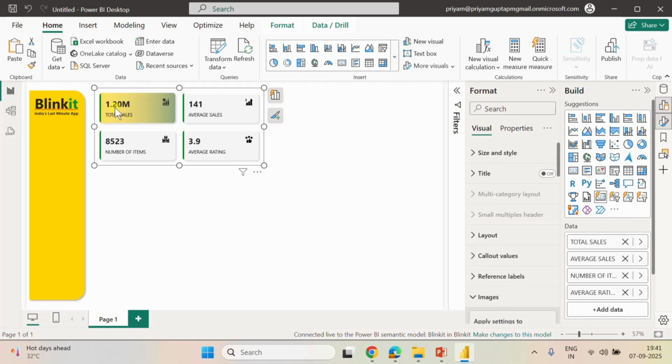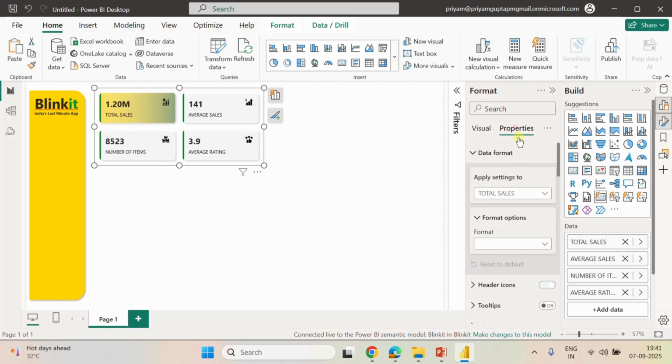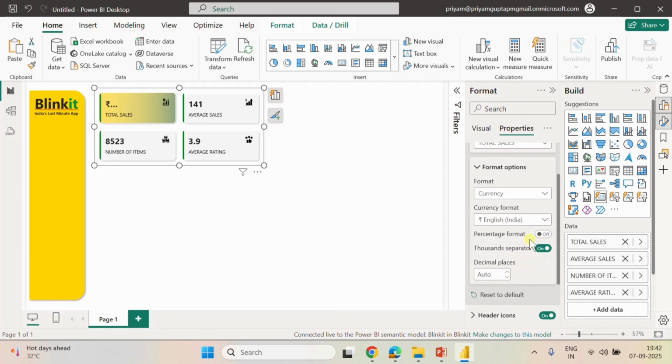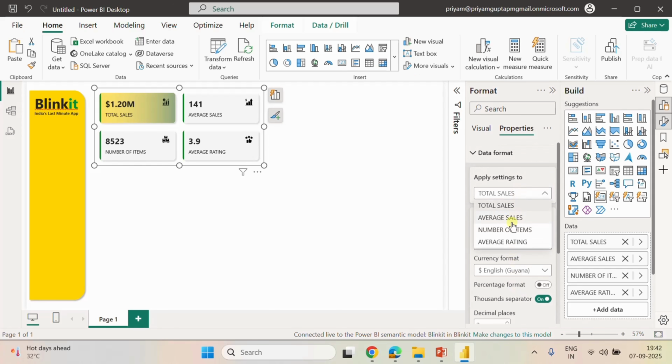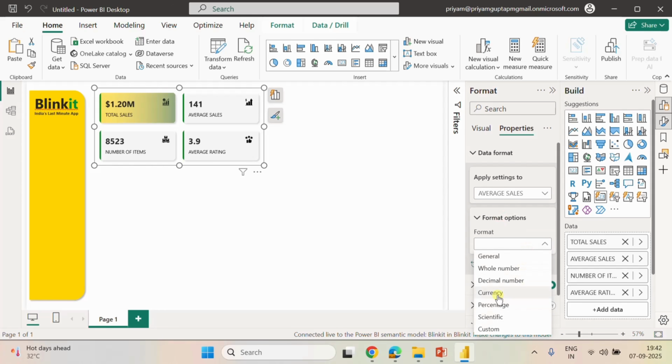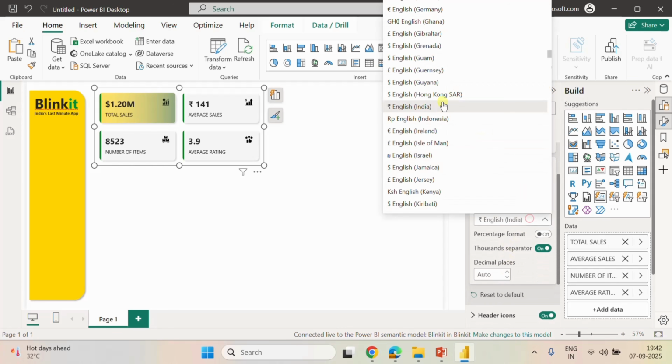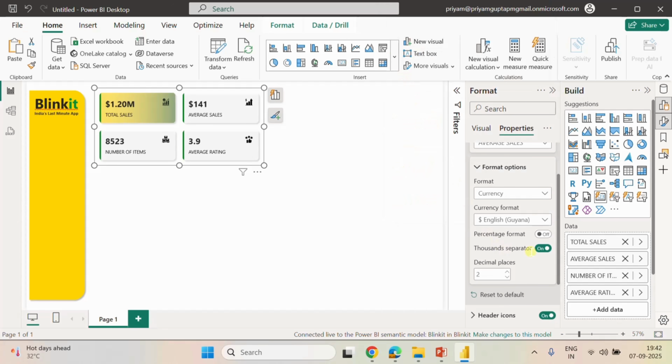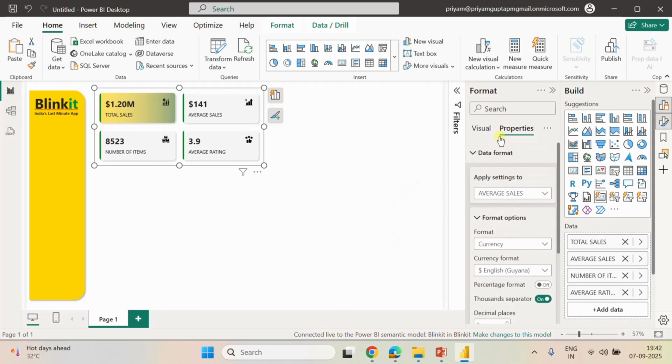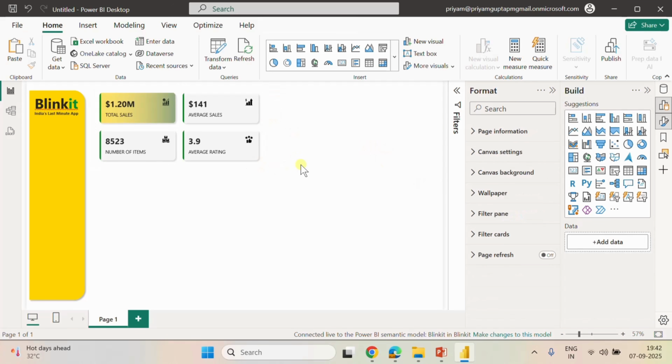Now for total sales and average sales we need a dollar. We want to show it in currency. So here in the properties for the total sales I am going to choose currency, and it will be in dollar. Similarly for average sales we are going to choose currency, and it will be in dollar. Now you can see our card visuals are looking perfect now.